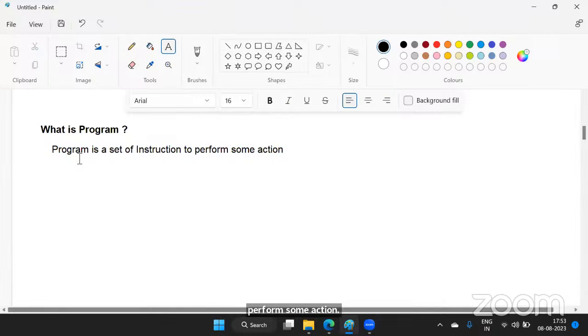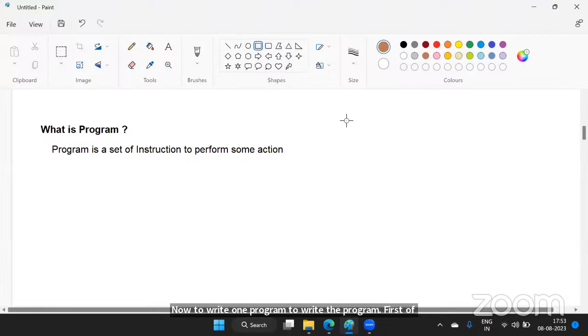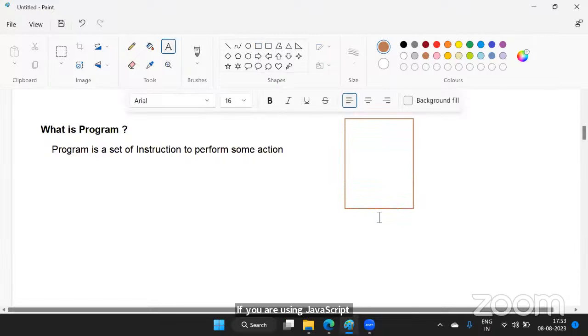Now, to write the program, first of all, we have to create one file. Which file we have to create is based on which language we are writing the program in. If you are using Java, you have to create a Java file. If you are using C#, you have to create your C# file. If you are using JavaScript, then you have to create a JavaScript file.